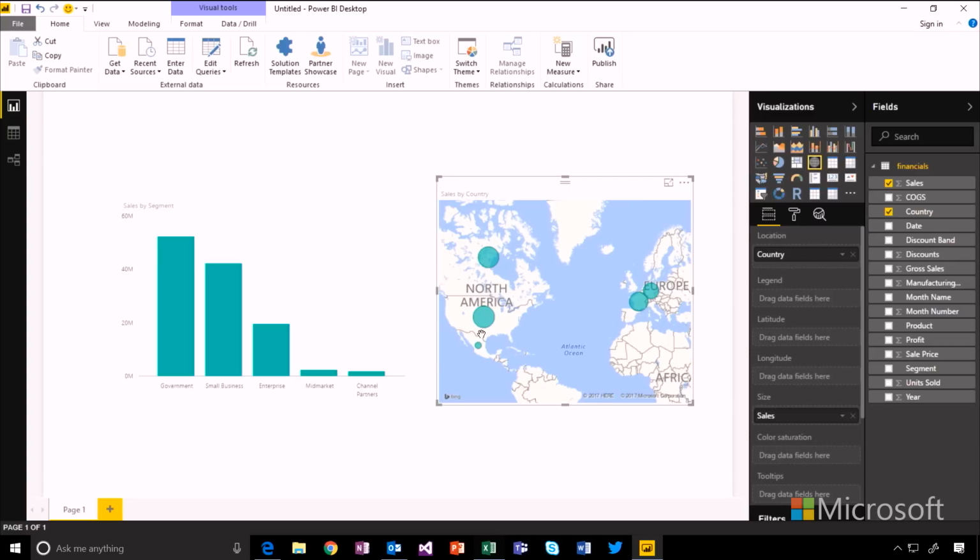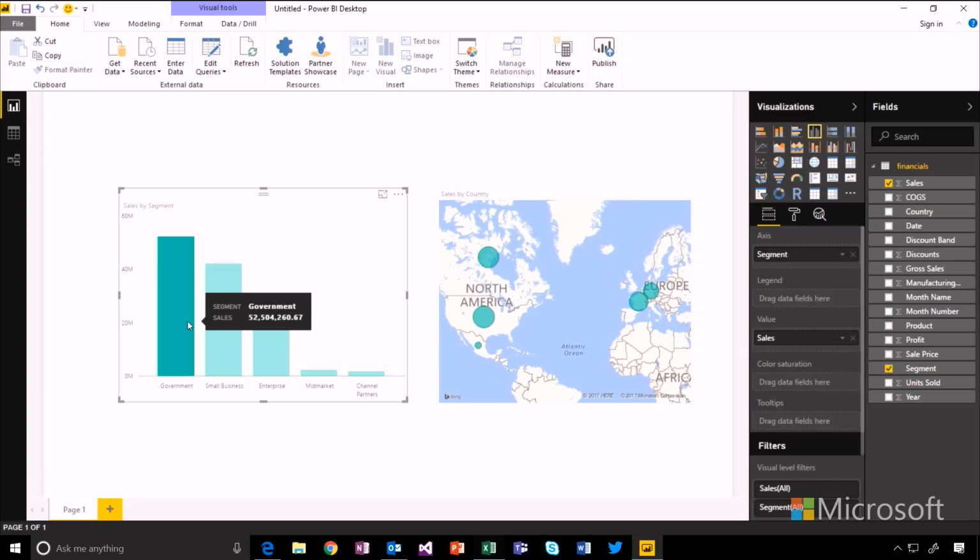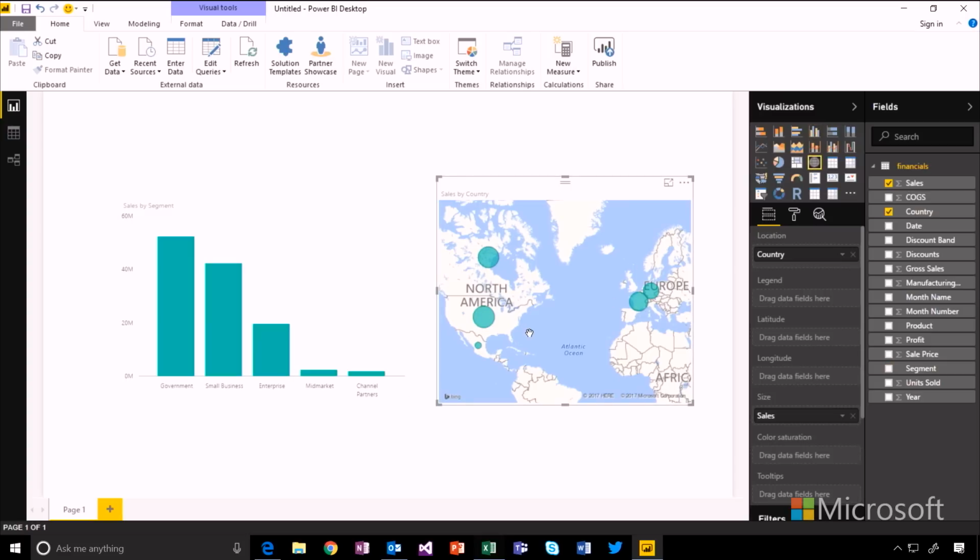The great thing about Power BI is that all of these visuals get linked automatically together. So if I just want to focus on sales in the government segment, I can click on that in the bar on the left-hand side, and my map on the right-hand side now gets filtered. So I can see that most of the sales in the government were across over in Europe, actually, rather than in the USA. And it works both ways. So if I want to focus just on the USA sales, I click that in the map. And now the chart on the left-hand side gets highlighted to just show sales within the USA.